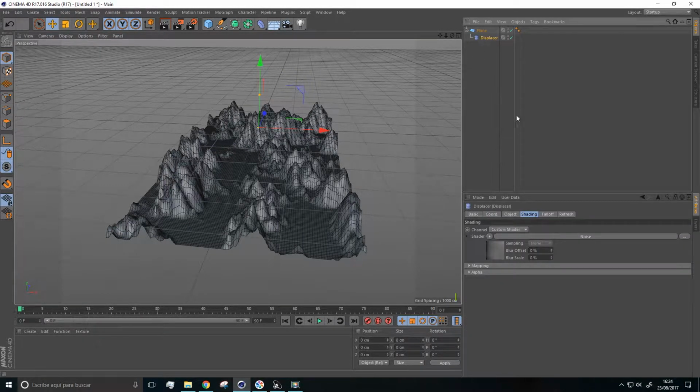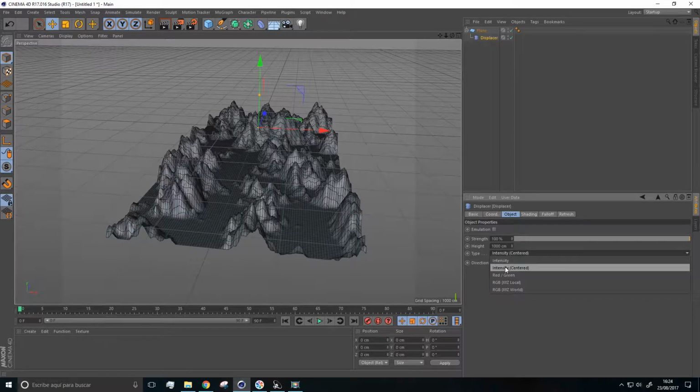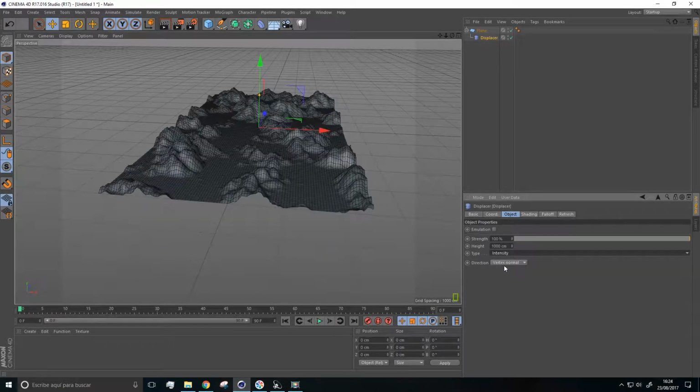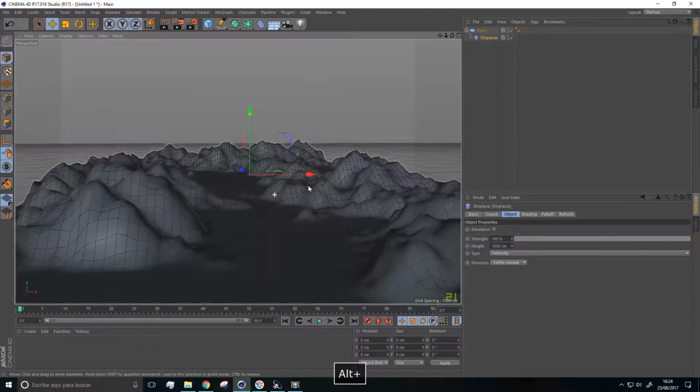Okay, let's go back to Displacer and then to Object. Here in Type, we also have some options. So let's select Intensity. And again, it modifies the deformity.